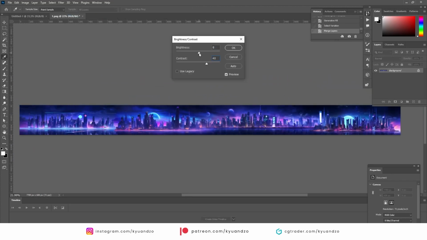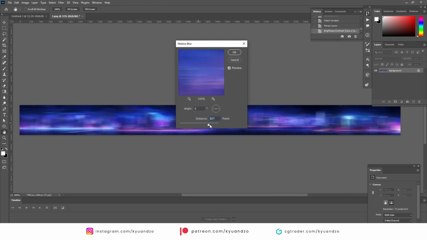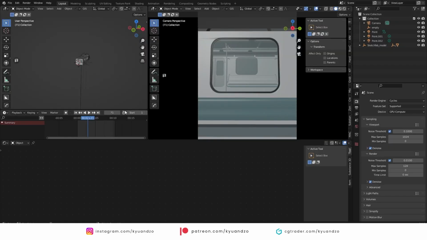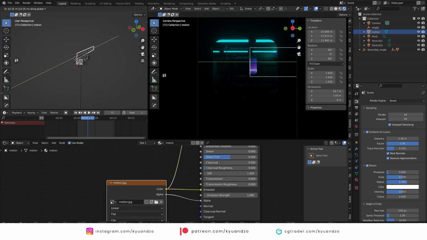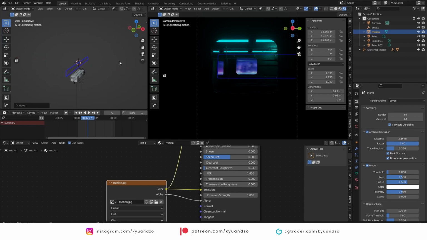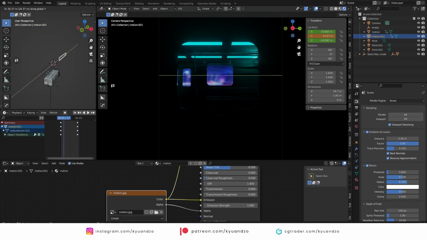I want the train to look like it's going very fast. That's why I add motion blur to the background image, so it looks like the train is going very fast. I'm gonna move the background image from right to left, so when you look from the window, you're gonna think that the train is passing a futuristic city at fast speed.